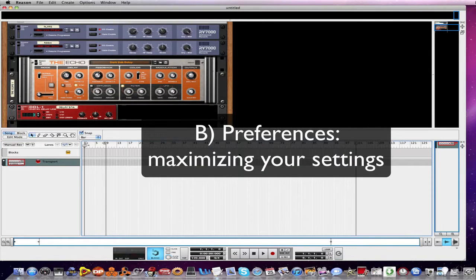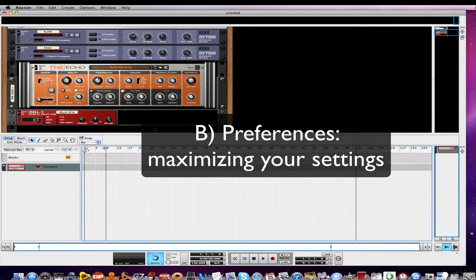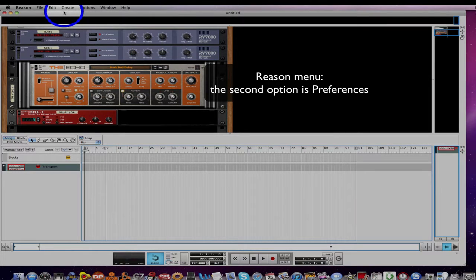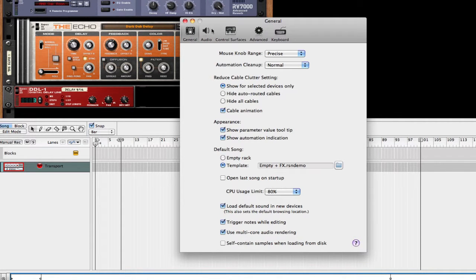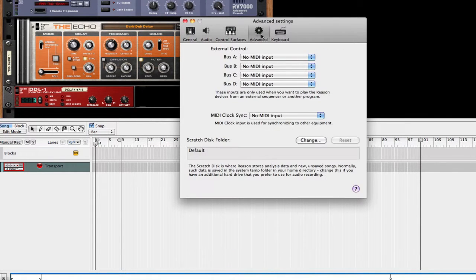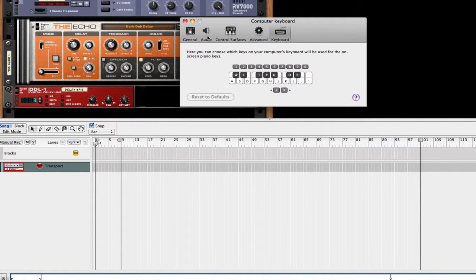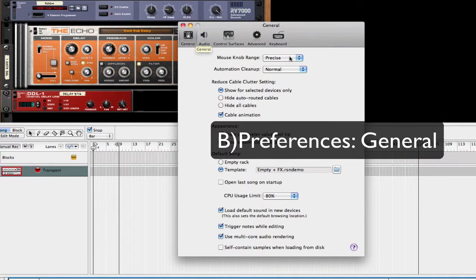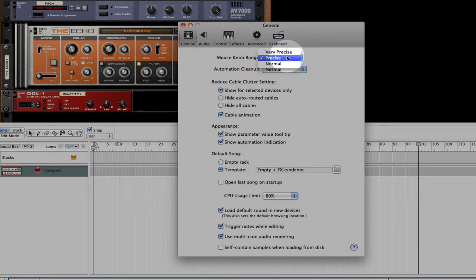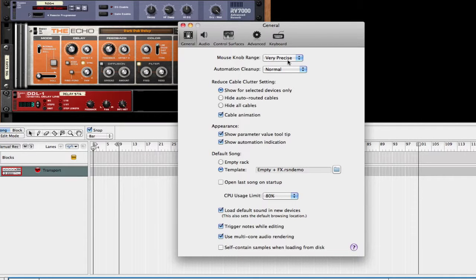So for preferences, maximizing your settings, I would recommend you go into the Reason menu. The second thing you pull down is preferences. And here it allows you to change a bunch of settings within Reason to get your audio routed. So let's start out with just the general preferences. So first thing, set your knob mouse range to very precise. That allows more minute changes over all the parameters.